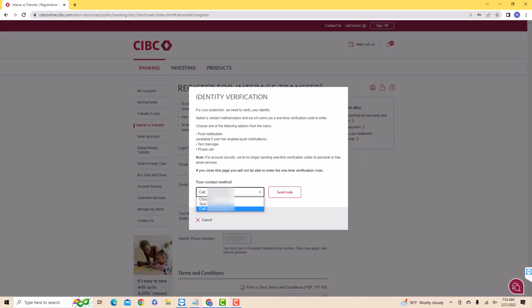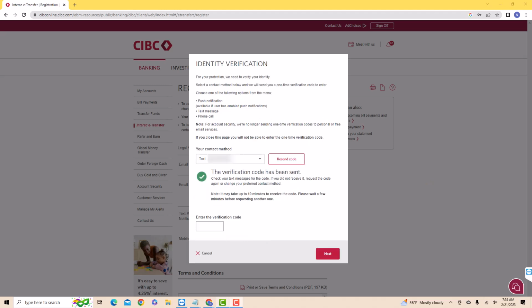Then a pop-up window will appear. For identity verification, you need to choose a contact method where you want to receive a one-time verification code. You could choose from either text or call. After that, click on Send Code. Once you receive the code, enter it on the field provided. Then click on Next.